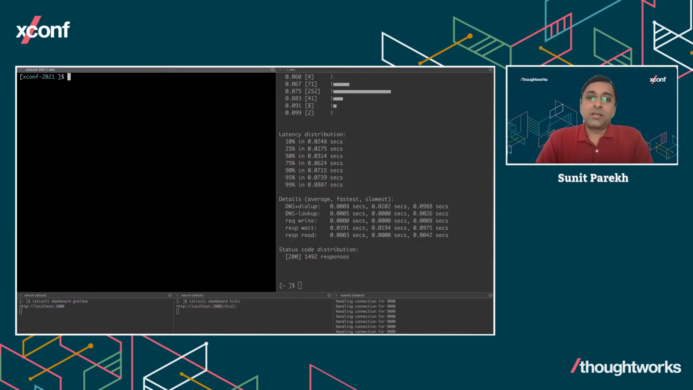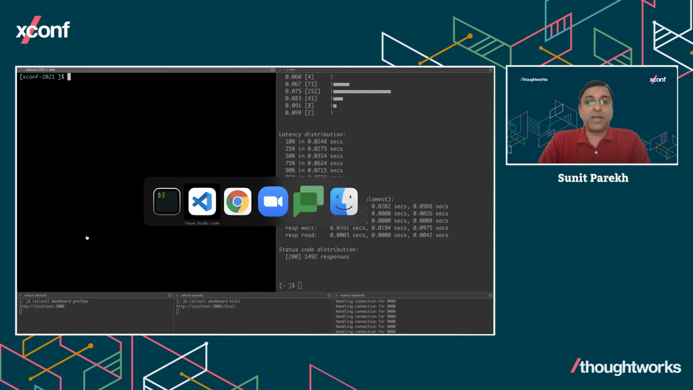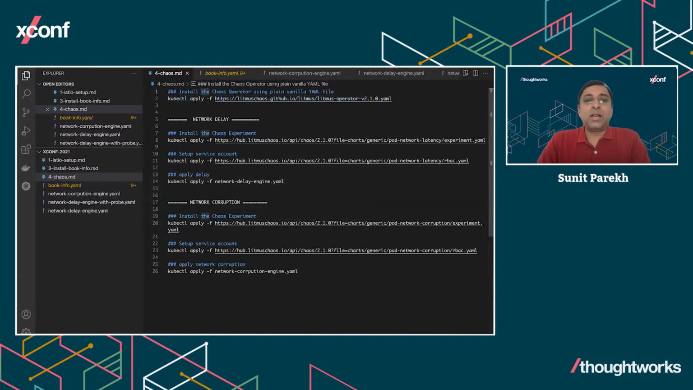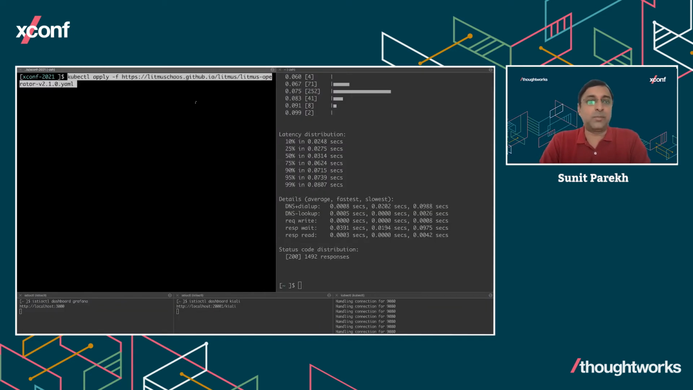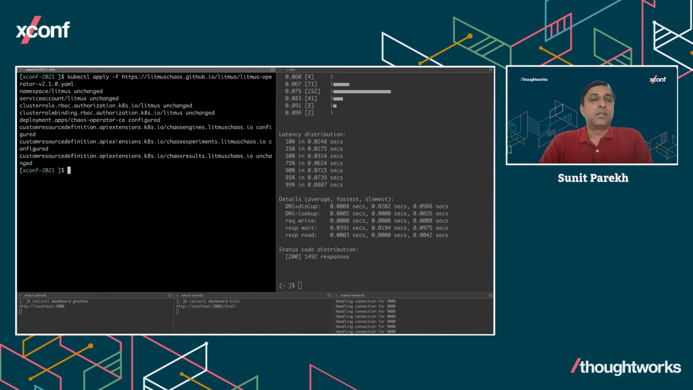The first part to get Litmus running is to set up Litmus, right? So we have to add the operator to set up Litmus. To add the operator, it is a simple kubectl apply with the operator YAML. You can use Helm as well, but to keep it simple for this session, I'll just do the kubectl apply. You'll notice that all the components are installed and unchanged because I've already installed it for you.